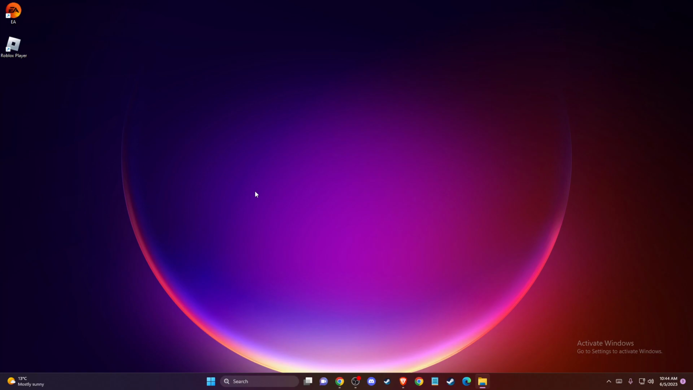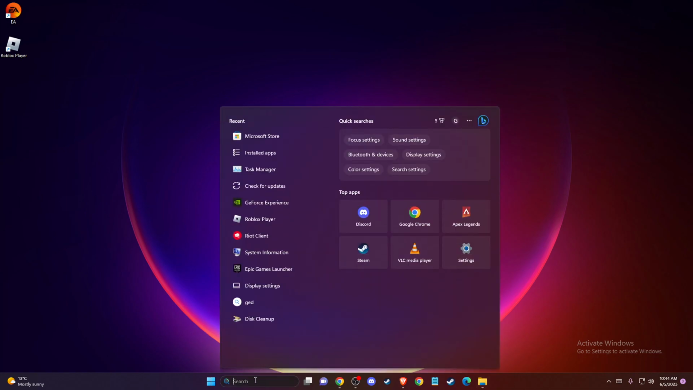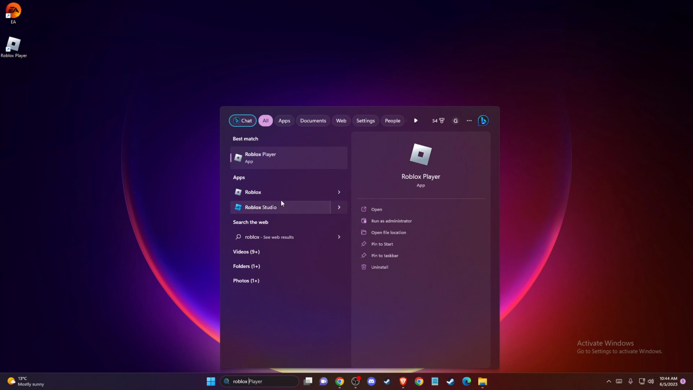So first of all, what you need to do here, you need to change your compatibility settings. To do so, in search, just write Roblox Player, then right click on Roblox Player, and then press on open file location.